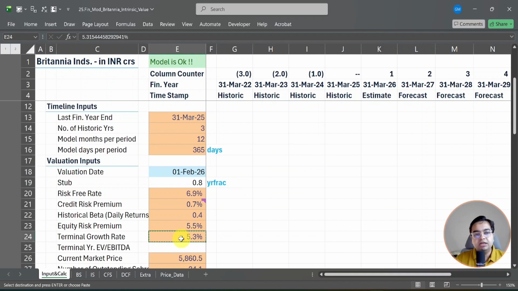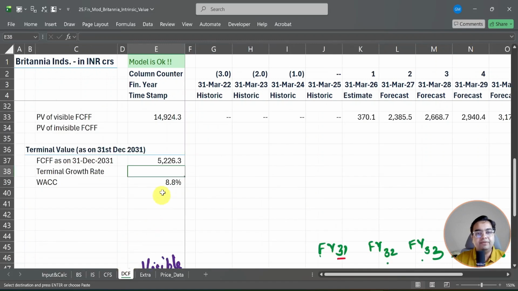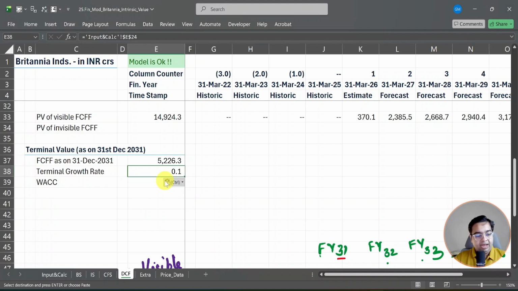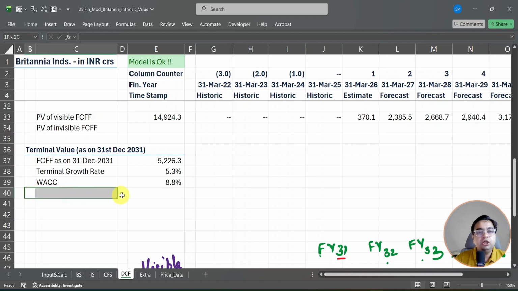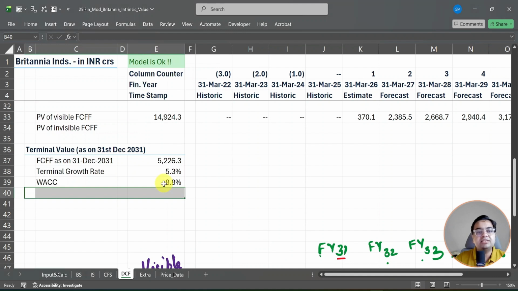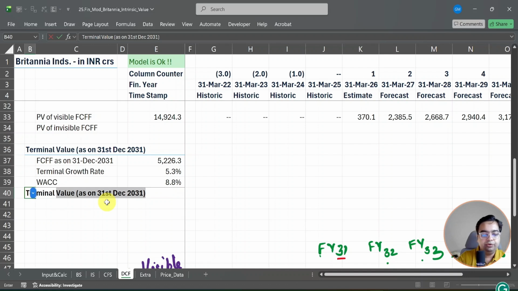I copy this terminal growth rate, I come to DCF and I come to this cell and I paste special as link. I change the cell style to percentage new. Now in these cells, which are B40 to E40, I select this array and I change the cell style to subtotal. I hard code in cell B40 terminal value as on 31 March 2031.